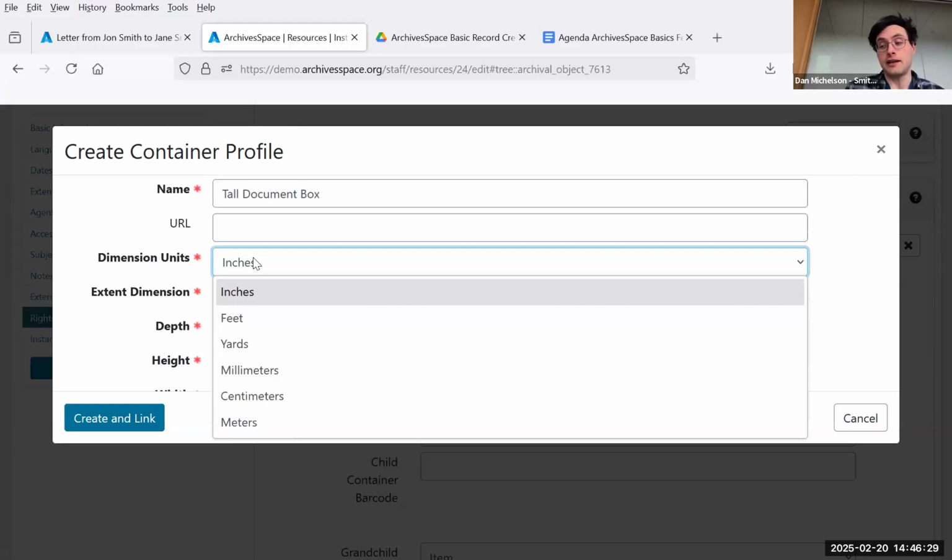However, if you measure your containers in yards or meters, you must have a really, really interesting storage system. Like, please contact me after the training. I'd really love to hear about it.